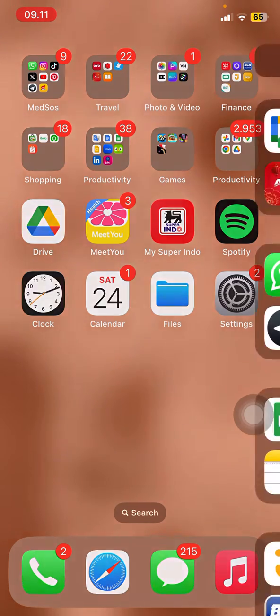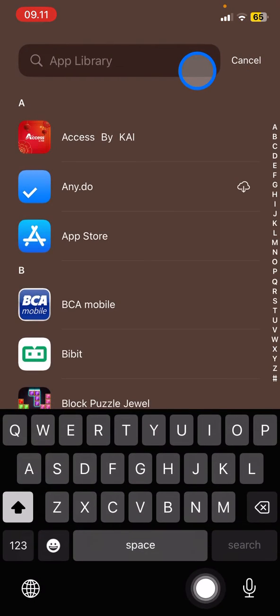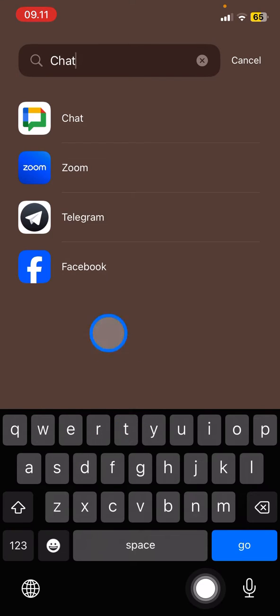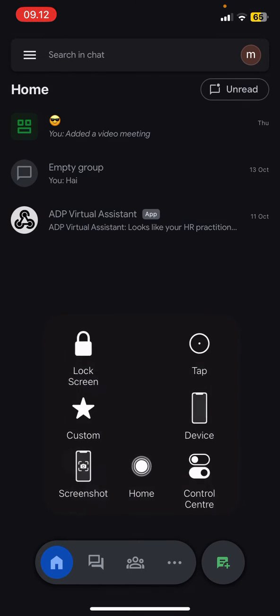First thing we have to do is open the Google Chat application. Open your app library. In the search button you just need to type chat, and this is the icon of the Google Chat itself, so you just need to click it to open it. Wait until it's totally open, and the next thing you need to do is just go find the chat that you want to make them to be in the top side of your timeline or home page.